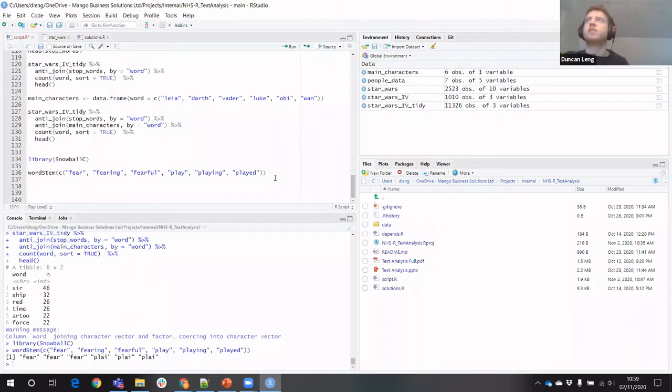So what this is doing is taking each word in its vector and stemming it into its root. Here, for example, fear, fearing, and fearful have all gone down to the same root. And also play, playing, and played have gone down to the same root. This is really useful when doing word frequencies, as someone might have written something in different tenses, and you can then stem these all together so they're the same word, and do counts a lot more effectively.